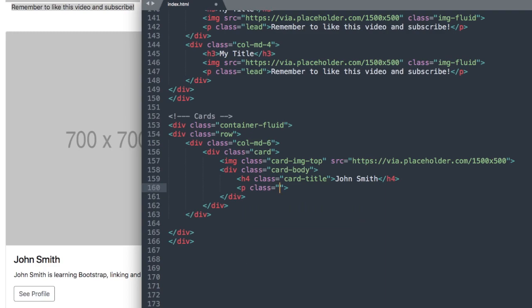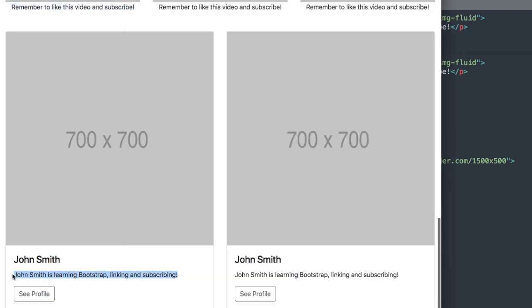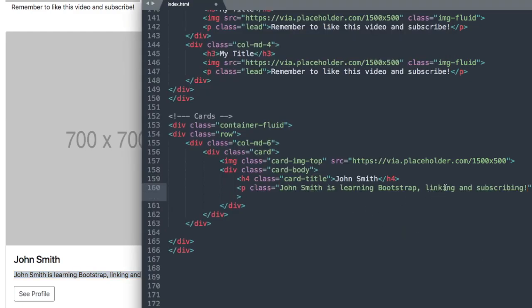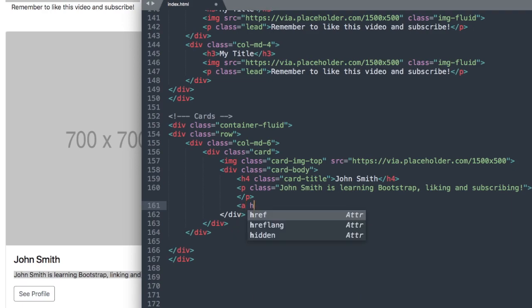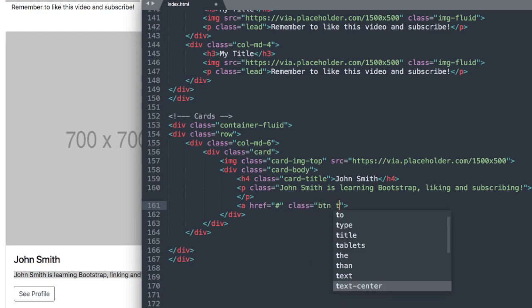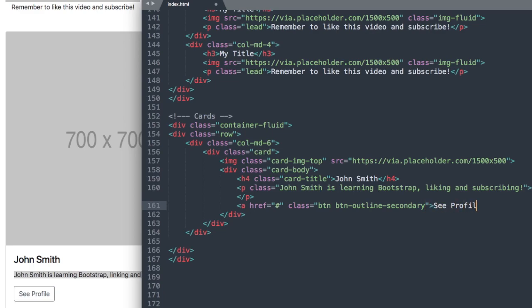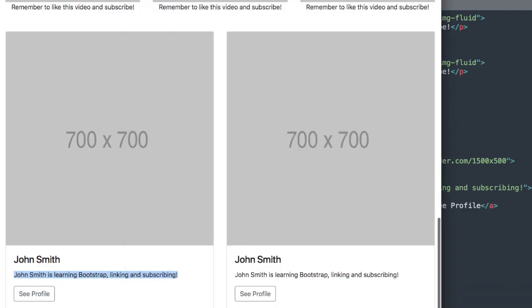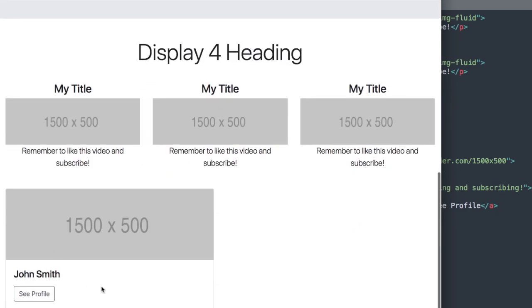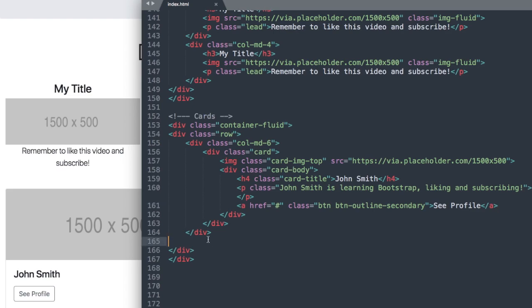Okay, then underneath that, we'll add our card text, where it says John Smith is learning Bootstrap, and then it should say liking and subscribing, which I would appreciate if you did. And then let's drop down underneath our paragraph here and we'll add our button. So we'll use an A tag, and we'll just leave the link blank here with the hashtag, and then we'll give it a class the same as the button above, so btn-outline-secondary. And I'm not going to add a button large with this one. We'll just leave it at the default size. Okay, so now if we come over and refresh, there we have our card section, except for the paragraph isn't displaying.